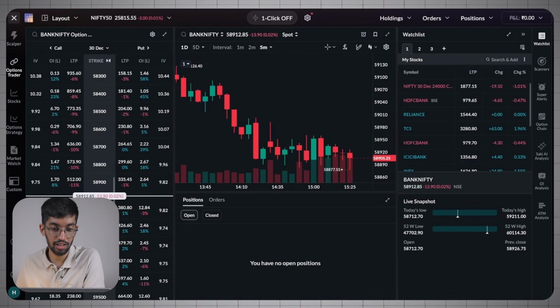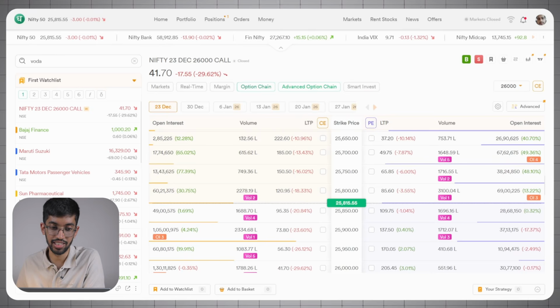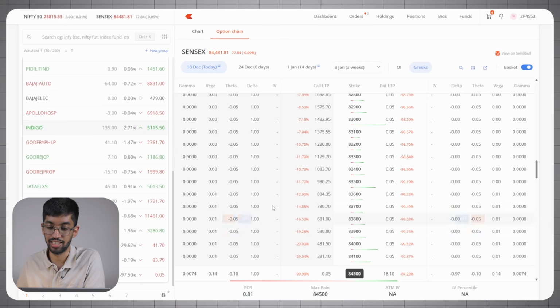So coming to the option chain part, for me, the first winner is Dhan. Second winner is undoubtedly Fyers, and third winner has to be Zerodha. And yeah, that is my verdict on different features. There are a lot more features which are available on some of the platforms. Some have it, some don't have it.